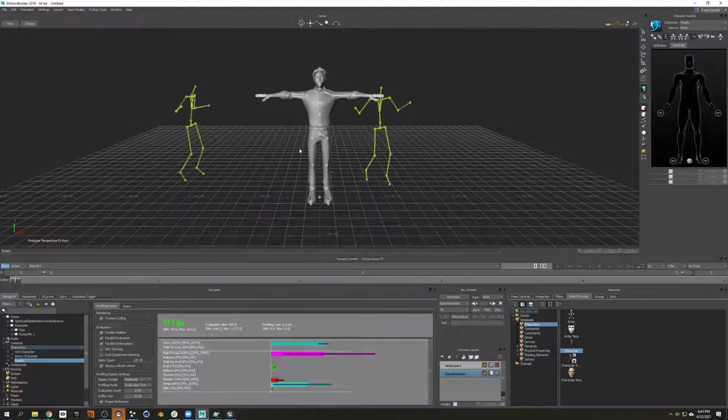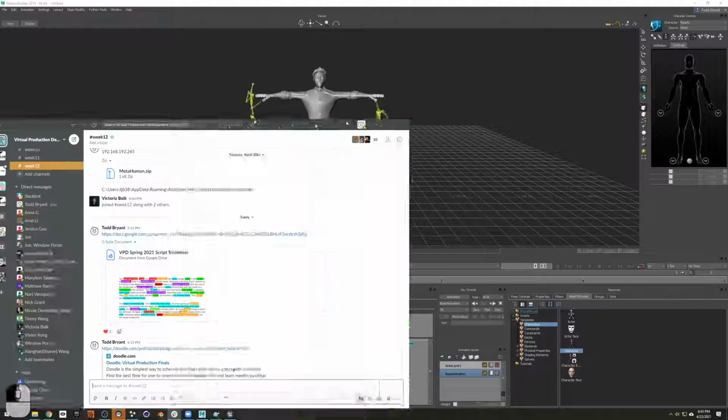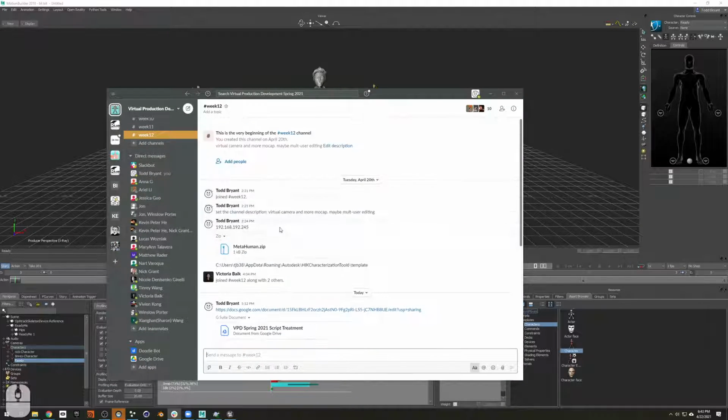And what I've done is I've saved that out. If you've seen already at the very top of week 12 is this meta-human. This is a little XML file for Motionbuilder that auto-characterizes, and I'll show you how to load that up.